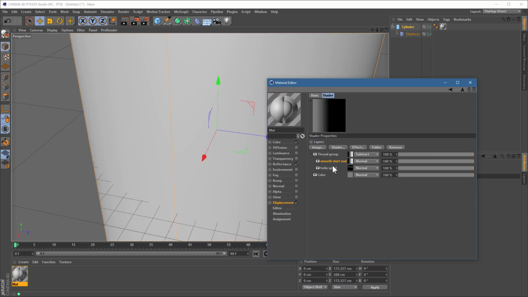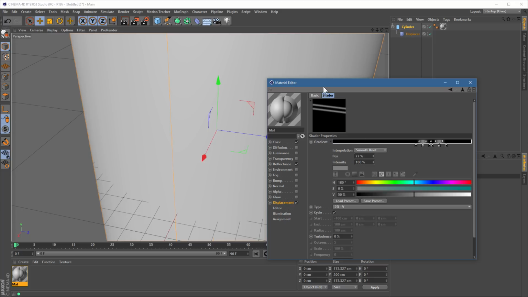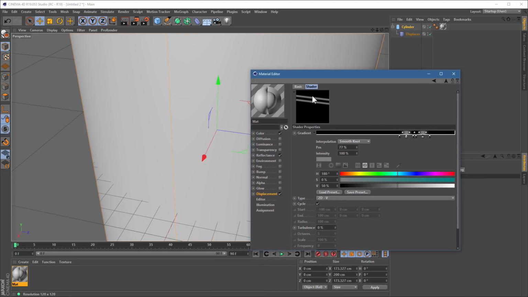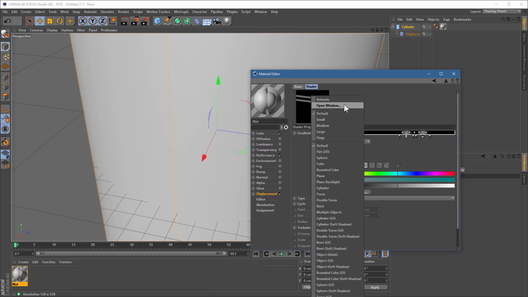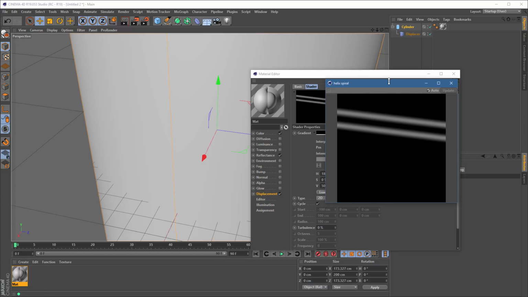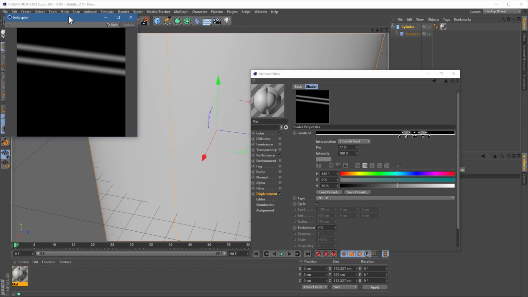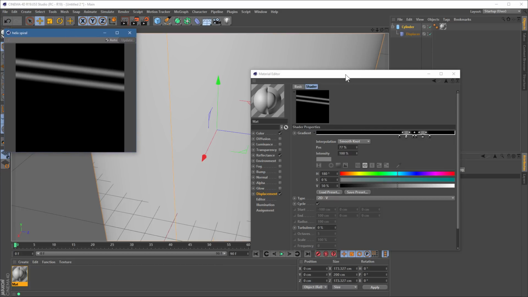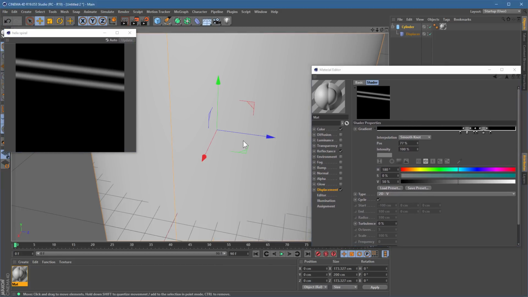And all we really want for this, again, let's have a quick look at our helix spiral. And by the way, if you need a larger preview, these thumbnails, right click and choose open window. You've now got a nice resizable window, so you can see a much larger version of your artwork. So let's pin that over there, and we'll chuck this over to the side.